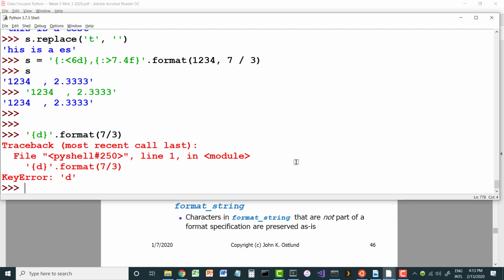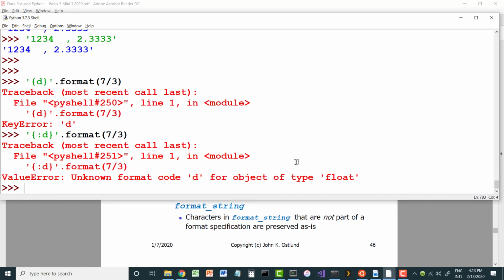Actually, I got an error for a totally different reason. I got an error because I typed my format code wrong. It should be open curly brace, colon, and then a D, and then .format 7/3. Okay. And because I chose a format code for integers, but the corresponding argument was a float, I get yelled at.